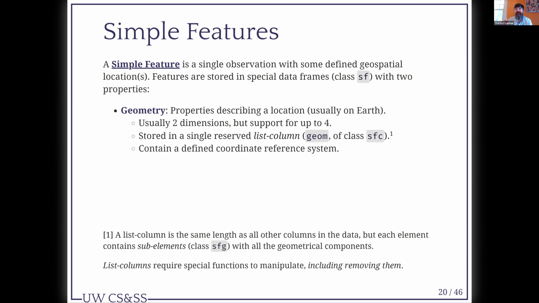The nice thing about SF is you will generally never have to directly interact with this list column. Just know that if you attempt to modify this column, it is not a normal R data frame column. It is a weird thing that R will get real upset about you trying to use normal data frame tools to manipulate. Normally, just leave that geometry column alone. Don't mess with it. It will bite you, okay?